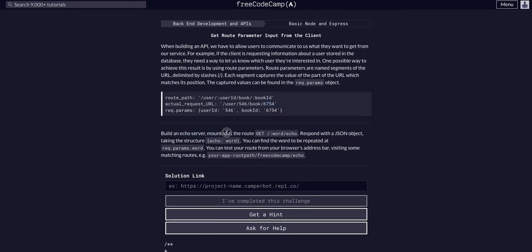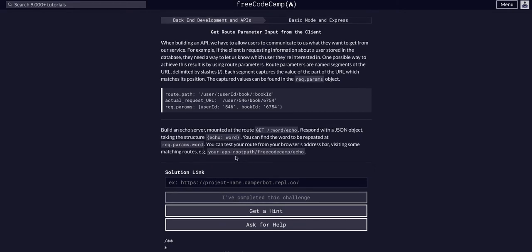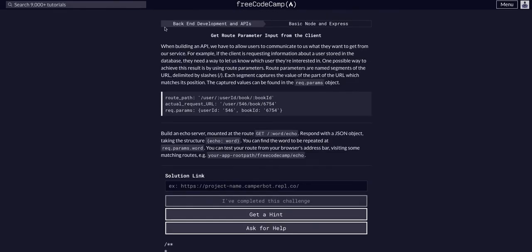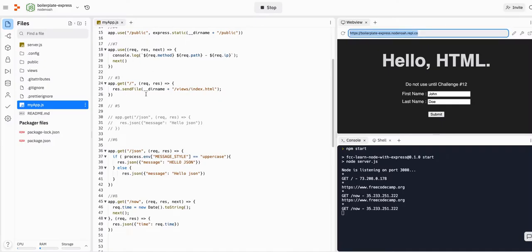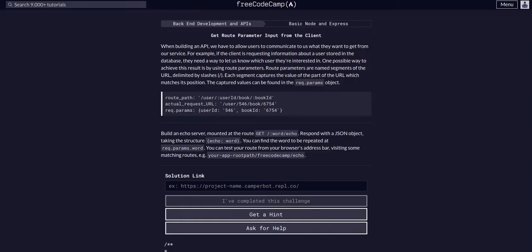So we're going to create an echo server mounted at GET /:word/echo, word being the parameter. Respond with a JSON object, taking the structure {echo: word}. You can find the word repeated at request.params.word. Okay, so all we're going to do here is go back to our Replit, and we're going to create a new GET request at this route.